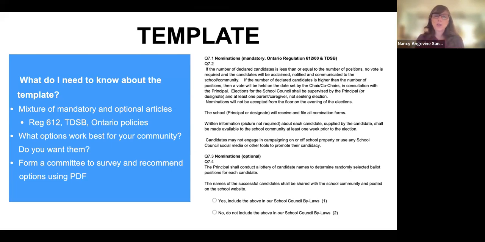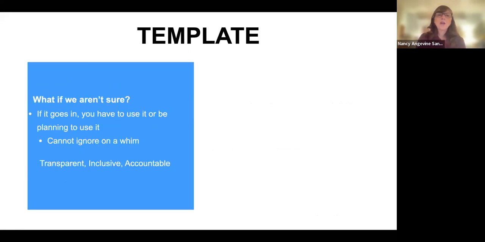So your choice is, yes, we want to include that in our school council bylaws, or no, we don't want to include it. And that part, the part about the principal doing the ballot for the lottery for name position and sharing the names, that's up to you to decide. So what if you aren't sure while you're doing that?